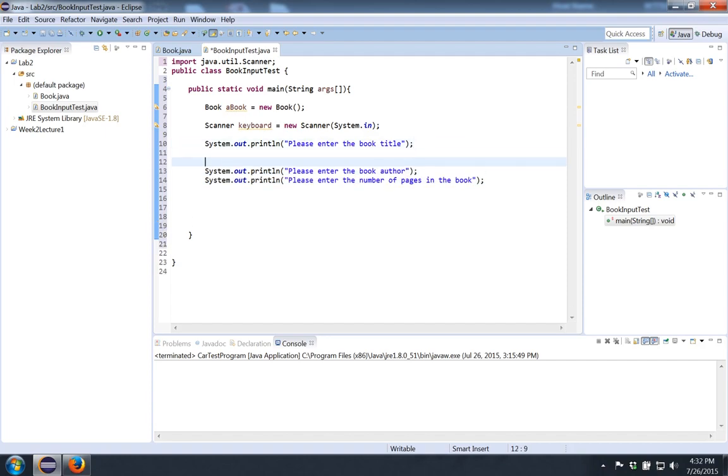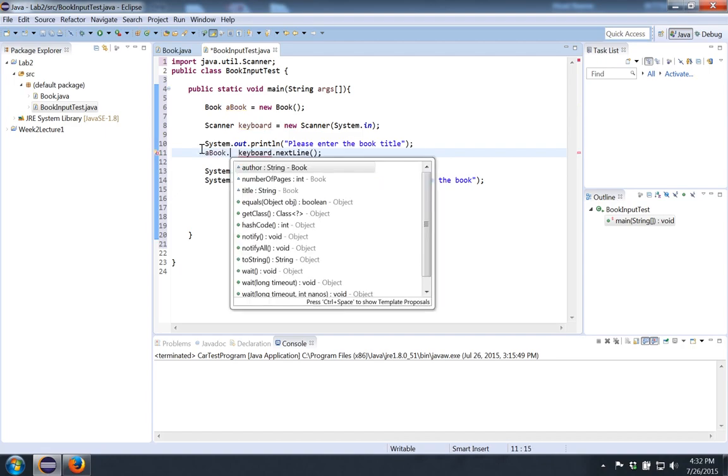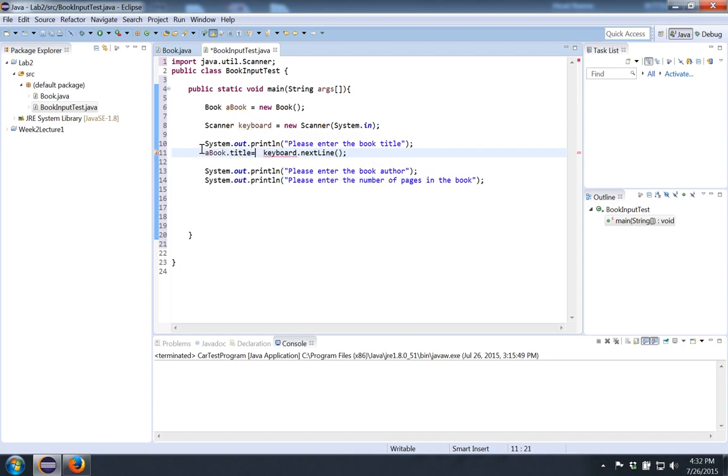And of course, we can ask the keyboard to get some input. We're going to use nextLine, and this returns a string which we can then assign to this attribute called title. So this reads input from the keyboard and assigns it to book.title, whatever was read in from the keyboard.